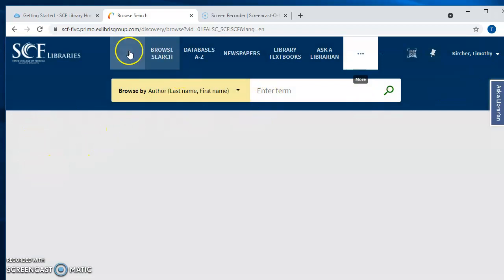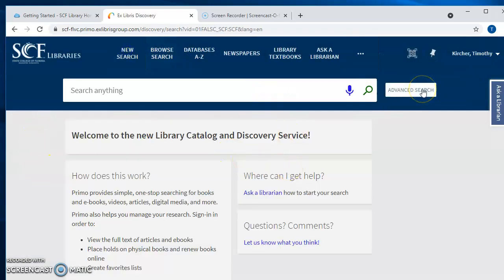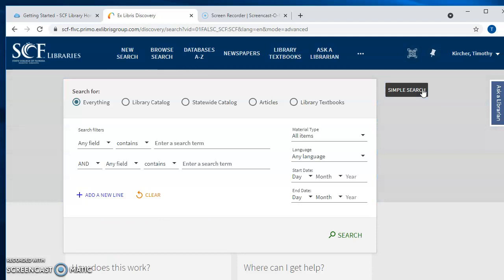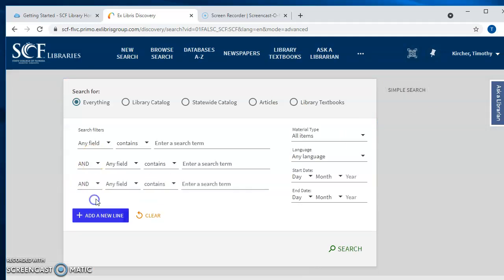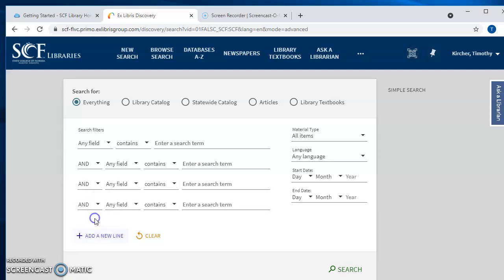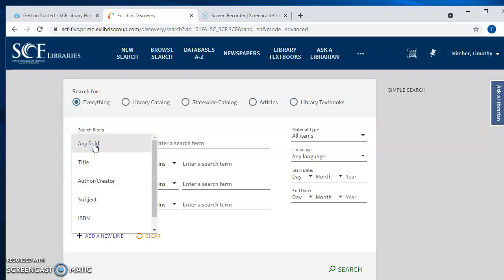So let's talk about advanced search. This is a great screen because you can really save yourself a lot of work when you're doing research. You can add extra search terms. You can change what the search is looking for. By default, it searches in all of the different fields, but you can have it just search in titles. You can just have it search for authors, subjects, ISBNs.